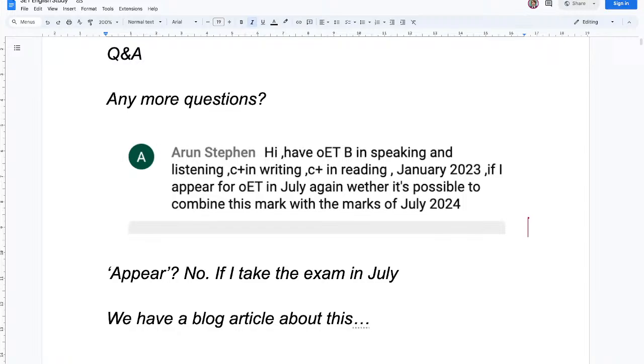So let me just do this now. SET blog, and let me just find this. I think it's called clubbing. Combining scores, everything you need to know. Here we go. So this is a little blog article that one of our teachers wrote from the school.